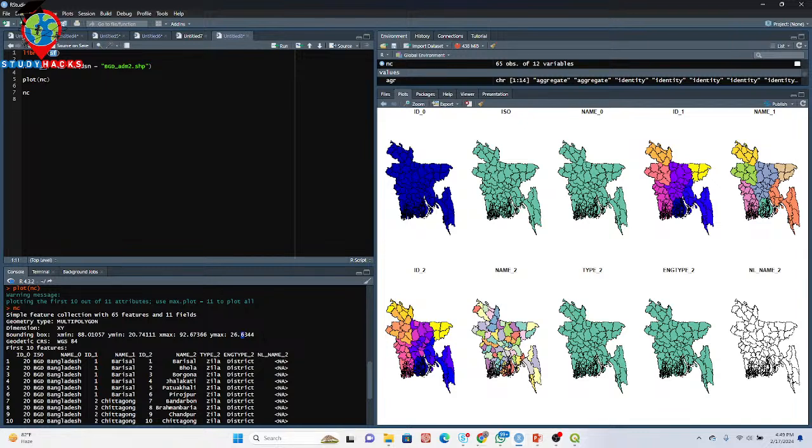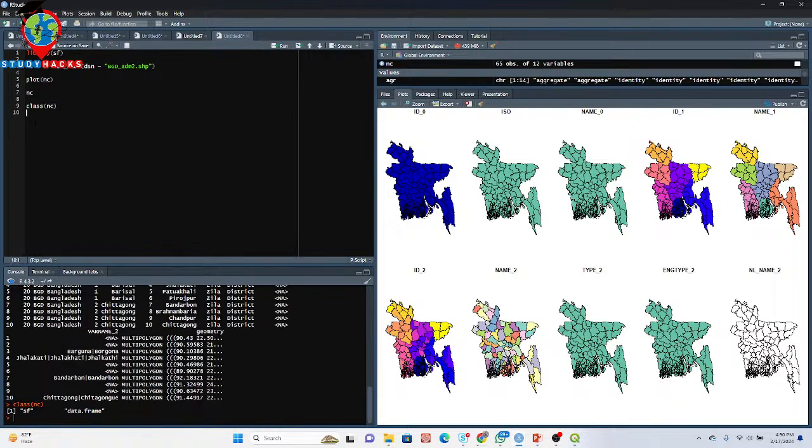Suppose this time I just show you the class function. I put here class, call the nc, and print that. This time we can get the class of this data set. This data set is mainly a data frame. You can see it shows the format, the data frame.